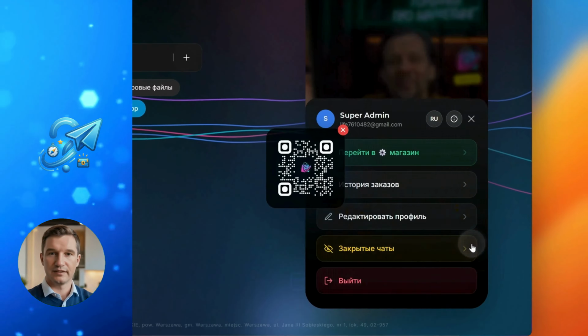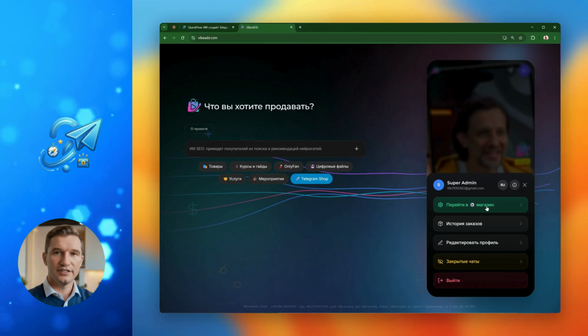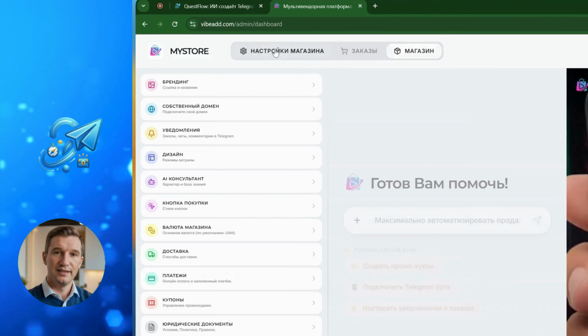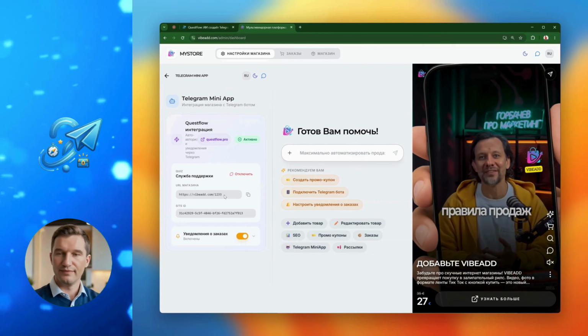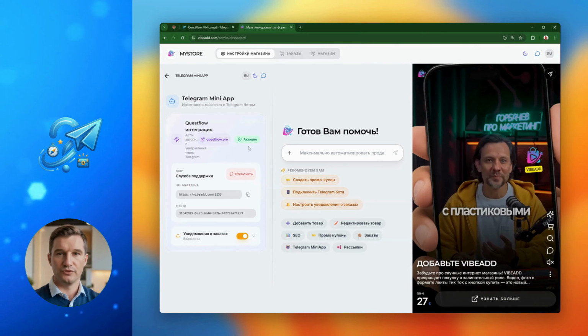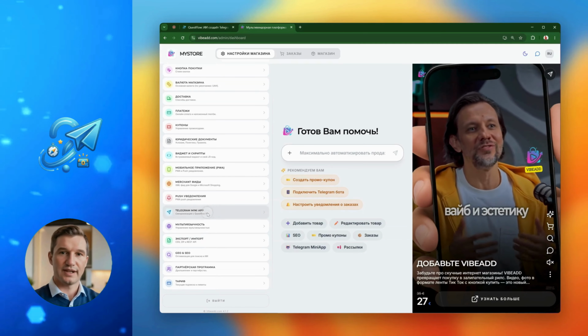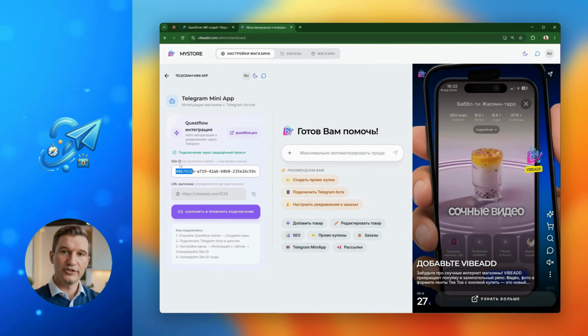Now, let's switch over to your store's dashboard on the VibeAdd platform. In the sidebar, open Store Settings and locate the Telegram Mini App section. Paste the copied site ID into the corresponding field and click Save and Check Connection. The status changes to active. The integration is successfully configured.